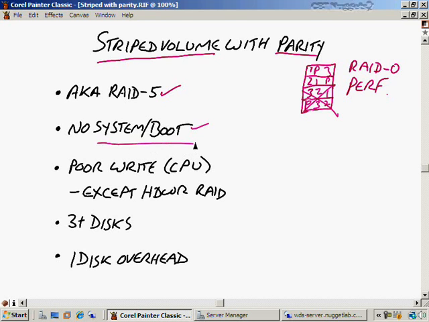In fact, the main workstation that I use on a day-to-day basis is a RAID 5 volume with the system and boot volumes on a RAID 5 volume. Well, how in the world did I do that? Well, I used hardware RAID instead of using Windows. And that, again, is where I use a controller that has RAID capabilities built into it.